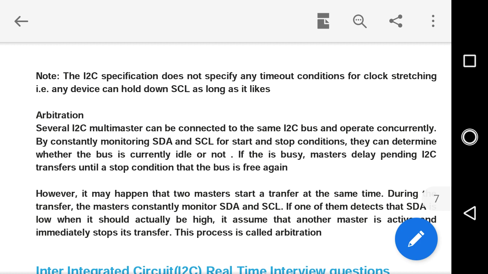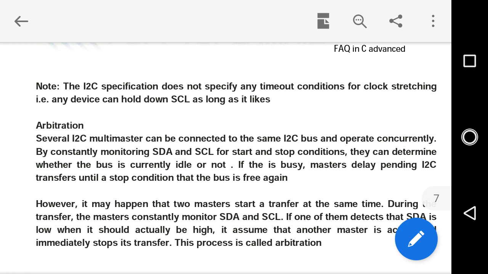So coming to arbitration, this solves many things. On an I2C multi-master bus, multiple masters can be connected to the same I2C bus and operate concurrently by constantly monitoring SDA and SCL for start and stop conditions. They can determine whether the bus is currently idle or not. If it is busy, masters delay pending I2C transfers until a stop condition shows that the bus is free again. However, it may happen that two masters start a transfer at the same time.